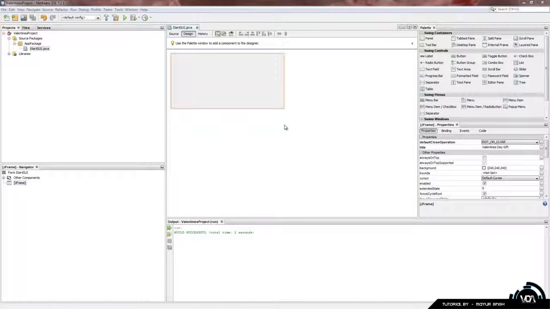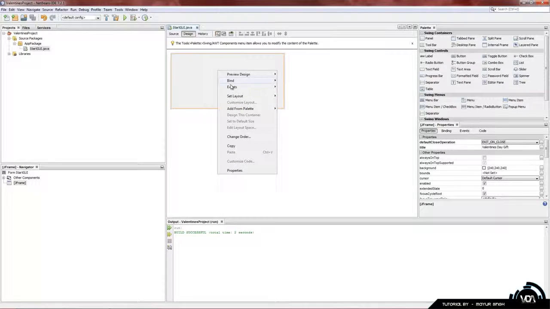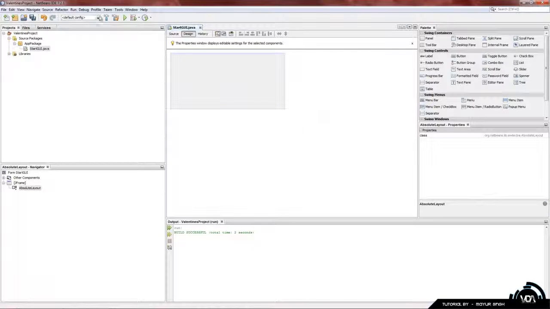Hey guys, welcome back to part 2 of our Netbeans tutorial, and today I'll be showing you how to get started with a little bit of Java programming and also how to start using these items on the right hand side. So the first thing we need to do is change the layout of our JFrame. So right click on our JFrame, go down to set layout and choose absolute layout.